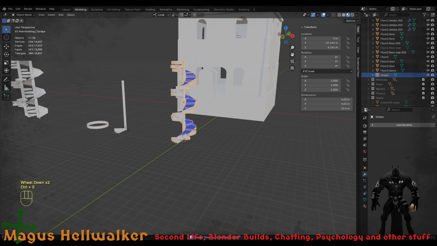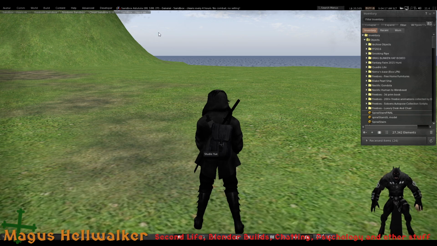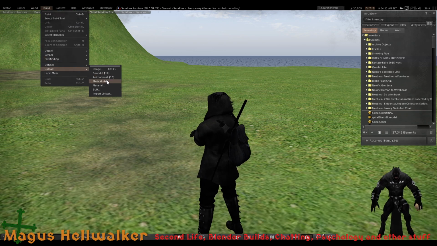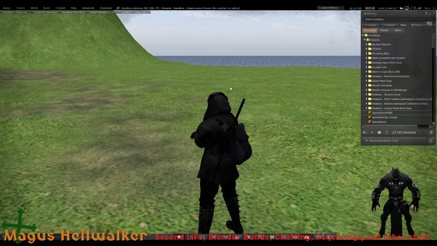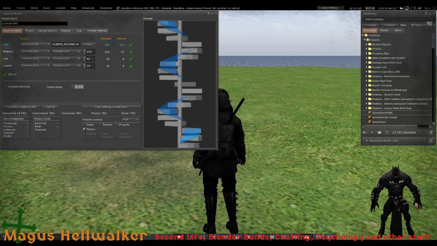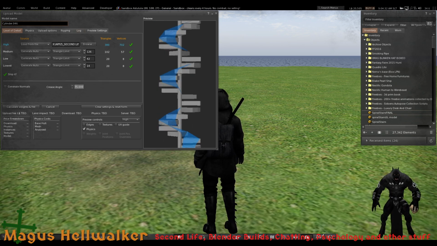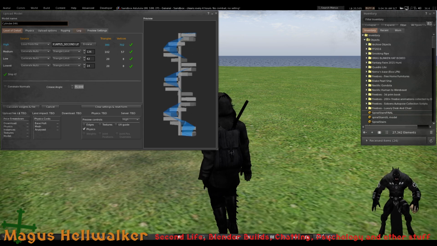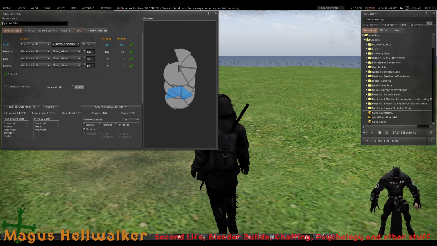Right, back to Second Life. Let's try this, see what we get. Okay, so we've now got the corkscrew physics, which we know works, and we know lowers the impact, land impact. Right, so we've got that. And we've also got it on the top.